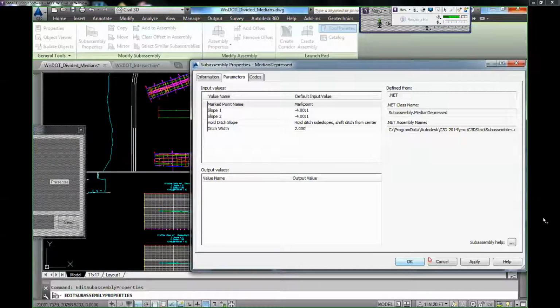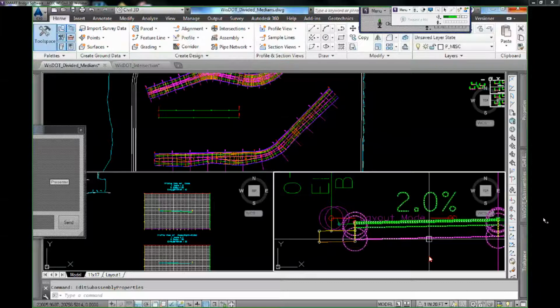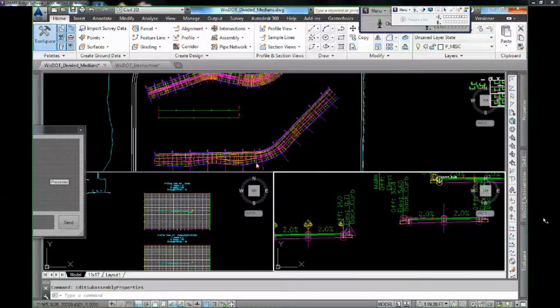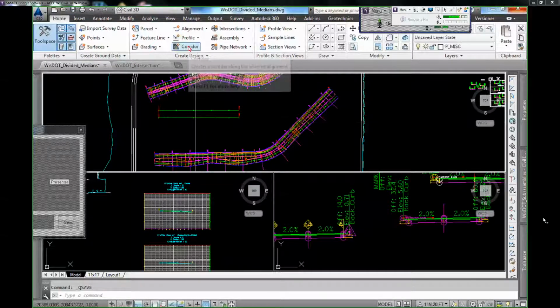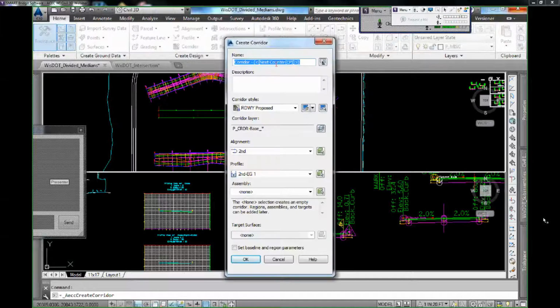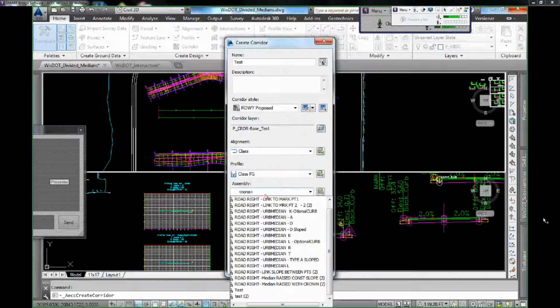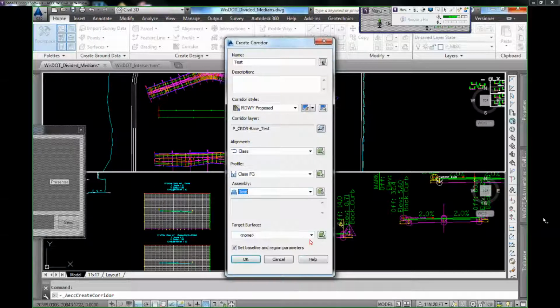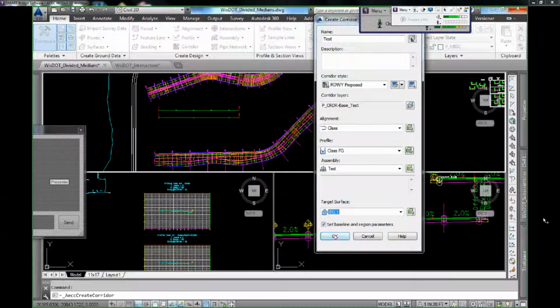Okay, now save again here. At this stage, I'm going to go into the corridor here and create a corridor. I'll call this one test. The alignment is going to be class, and the assembly is going to be my test, and target surface, I don't think it's really going to matter because I don't have any daylights anyway.